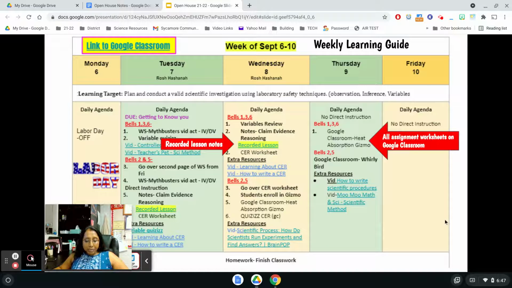Any assignment that your student would have are found on Google Classroom. And I'll show you how Google Classroom is organized for science in just a moment. Anytime Google Classroom is on the weekly learning guide, students must go there to open up, complete, and submit their assignments.